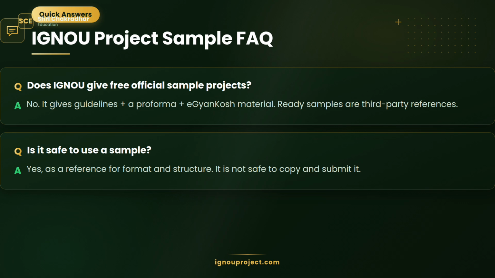Is it safe to use a sample? Yes, as a reference for format and structure. It is not safe to copy and submit it.